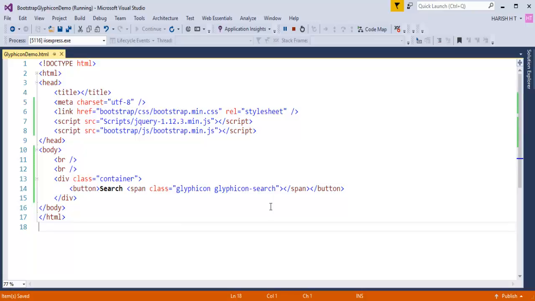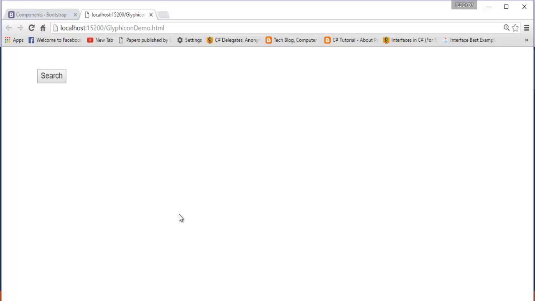Now let me go back to my browser and refresh. Let me see how I'll get a search icon. You can observe here I'm getting a search icon next to this search text. This is how you add a search icon to your web page. In the sense, you do it on a button.